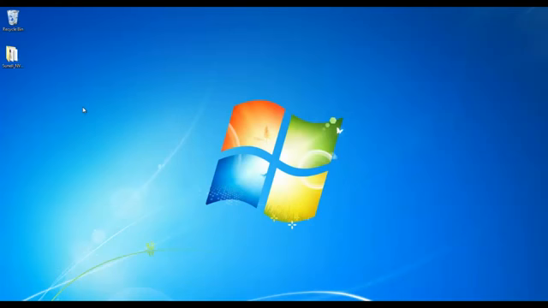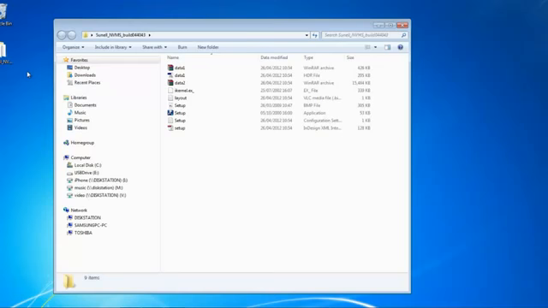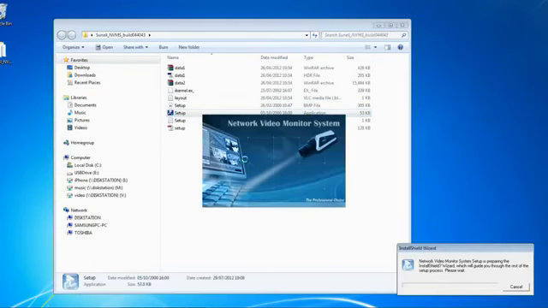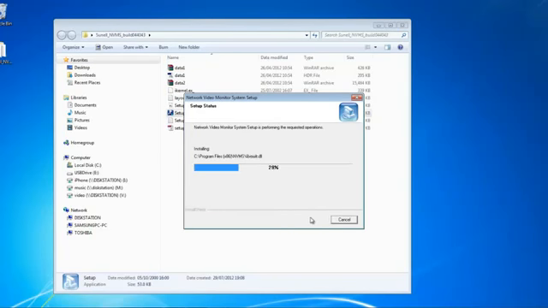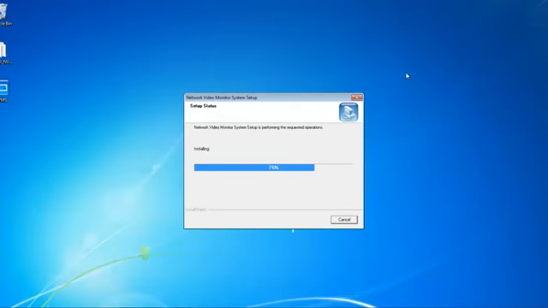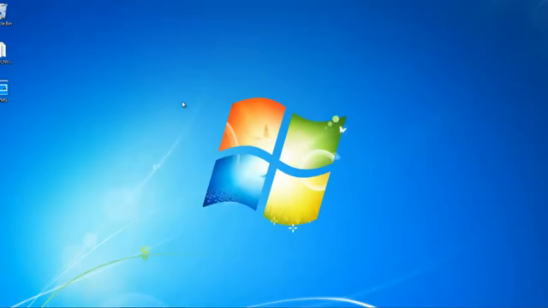The software is supplied with all our IP products and will be on the CD. So I've taken the liberty here of copying it to the desktop. You can see it's in a simple folder, and this will be the first installation on this machine. So I'll quickly go through the install. It doesn't take much time, and you can see already it's created a desktop icon and finished. So that was rather painless.